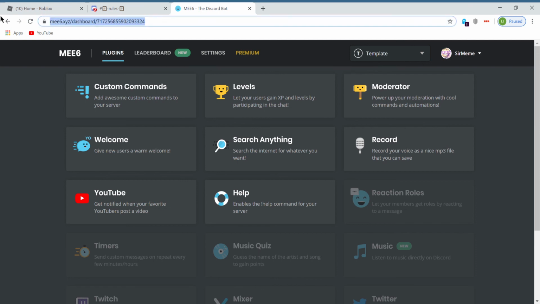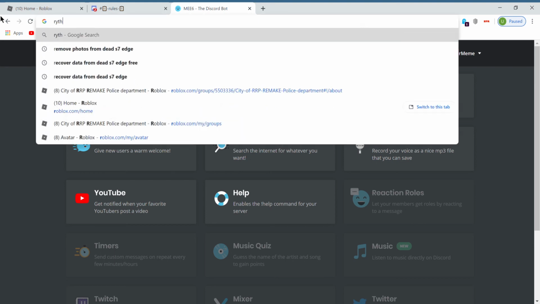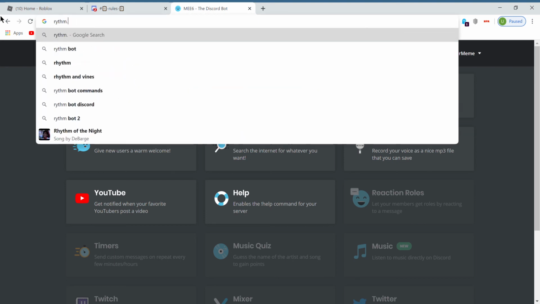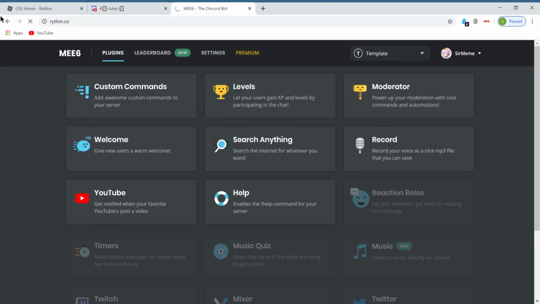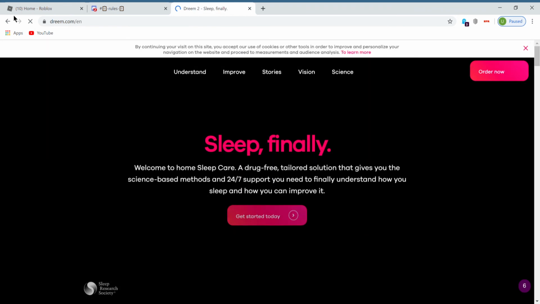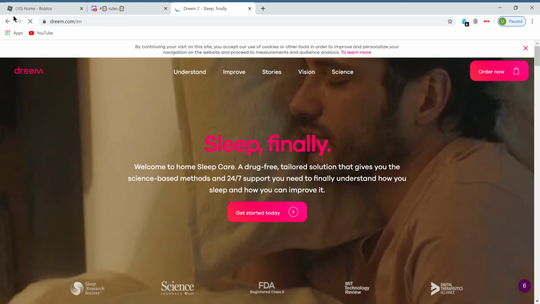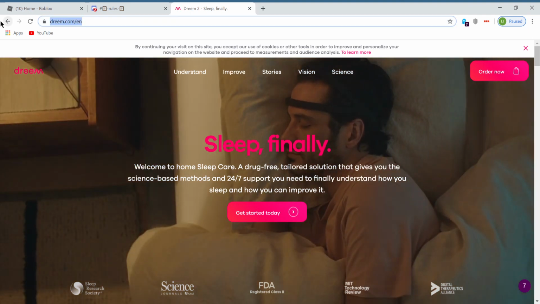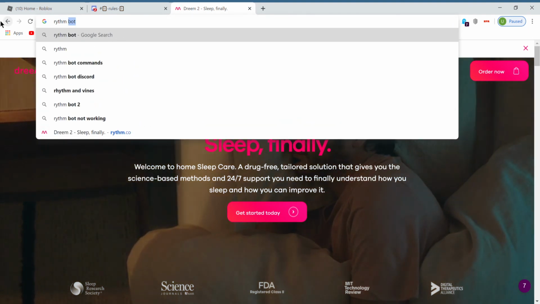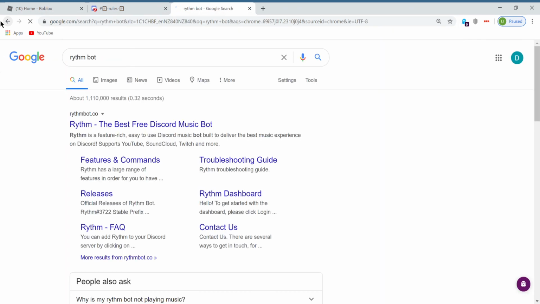Next bot is a music bot called Rhythm. This is a music bot that only does music. Let's just search up Rhythm bot, because that sent us to a different website. Oh, it's rhythmbot.co.